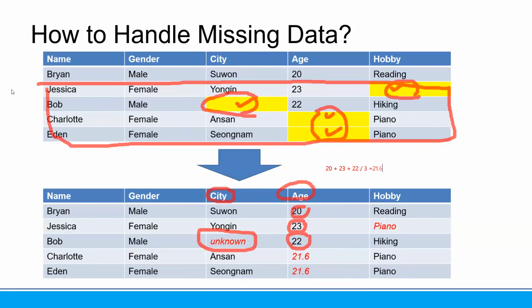What about the hobby? So we have reading, we have hiking, we have piano. So I can assume that because there are a lot of piano, then I can replace this missing value with piano, because this is the most frequent value.